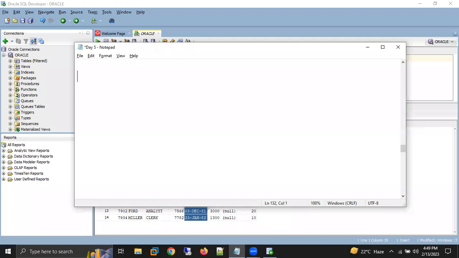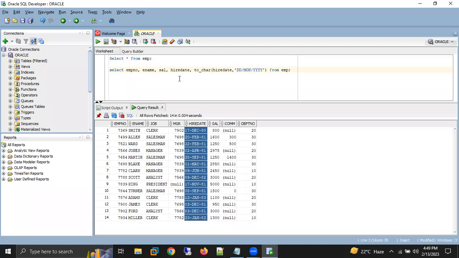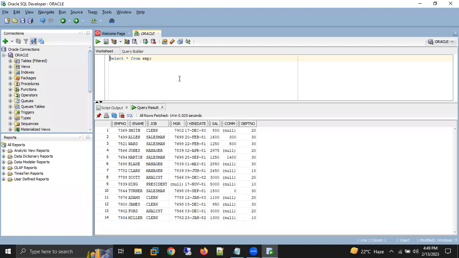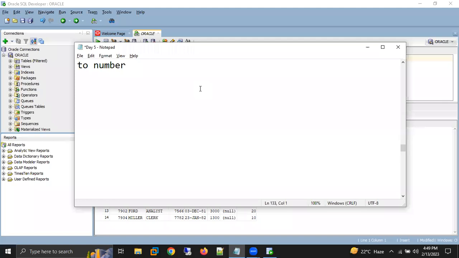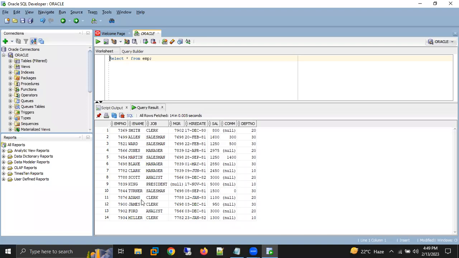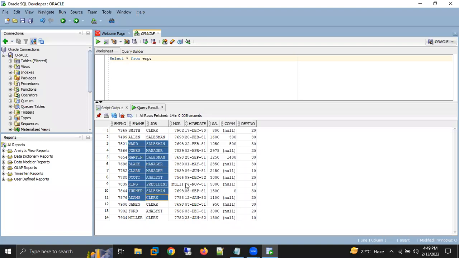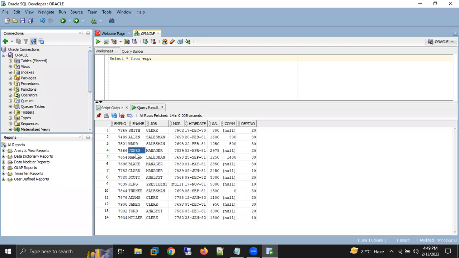Next is toNumber. What is toNumber doing here? toNumber is converting characters into a value. Whenever we have some characters, it is going to convert them into a number. toNumber, character to number. But here we don't have anything in our EMP table where I can convert these characters. These are dates, not characters, so I can't convert them into numbers.